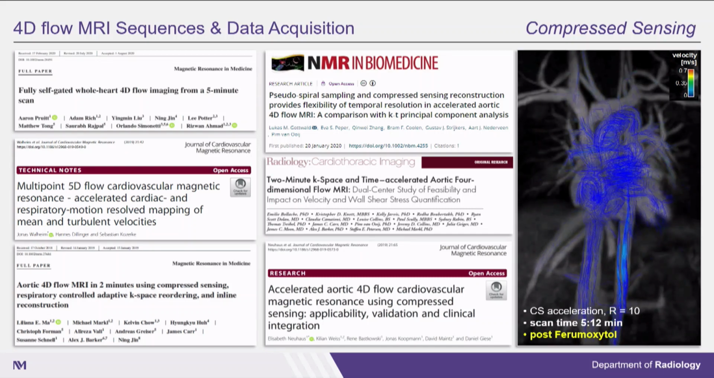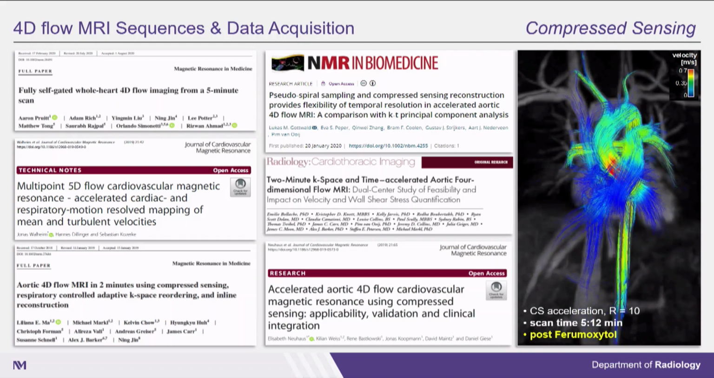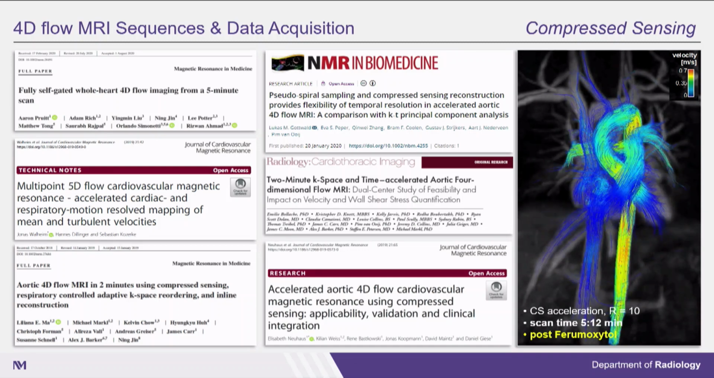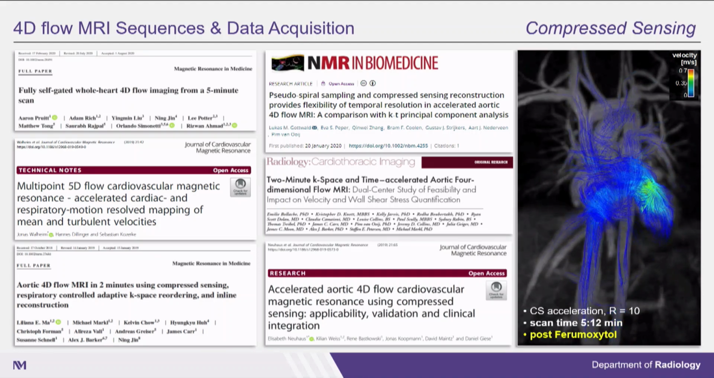And there are now many publications out there. I'm just showing a couple of those. And you can see in the image on the right that this is something that we do now routinely at Northwestern. This is a 5-minute scan, whole heart, beautiful image quality. You can see that that's substantially improved compared to the images shown before. A disclaimer here, this is post-ferumoxytol, which obviously helped a lot here. So there's really been tremendous progress in shortening the acquisition time here.